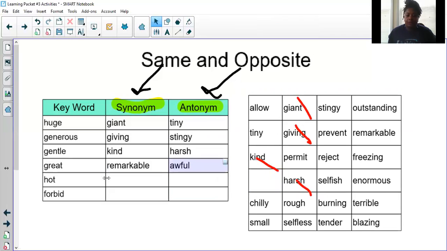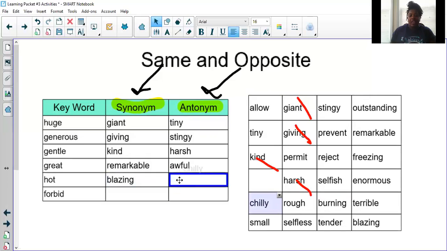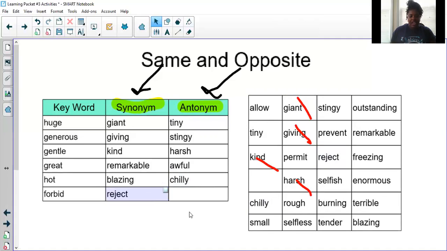I'm going to put awful. So I moved awful over, and the next word is hot. I'm going to put blazing for the synonym. Remember, for synonym we're looking for the same. I'm going to use chilly for the antonym, because chilly means cold and the opposite of hot is cold. For forbid, I'm going to do reject because reject means not to allow. And for the antonym of forbid, I'm going to do allow.